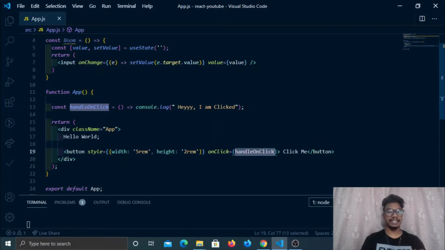Whenever a synthetic event is triggered, it could be onClick or onChange, then it already has this reference. At this point it is triggered, and it has this reference, so it calls this function. Here it is handleOnClick, and it did this thing. This is just a fat arrow function that I'm using here.